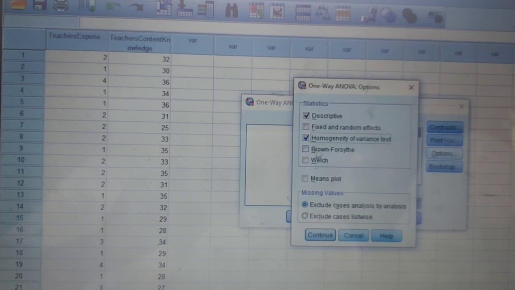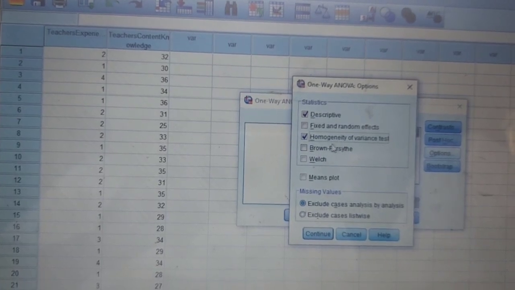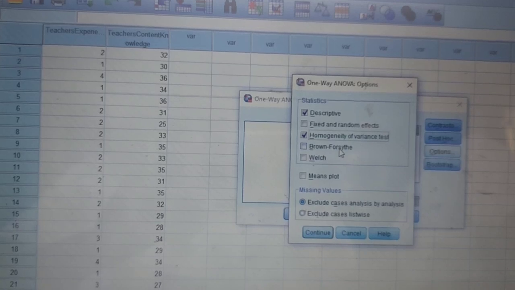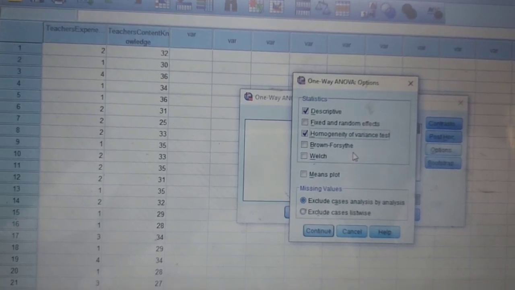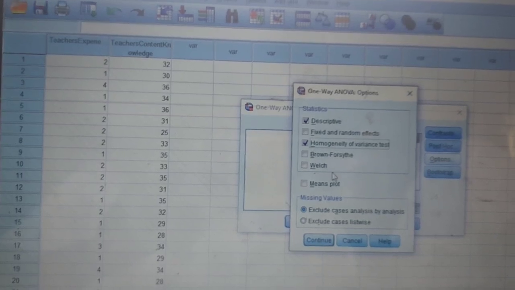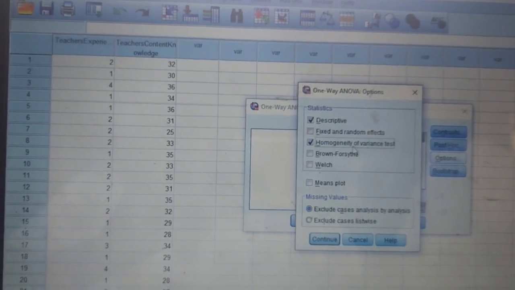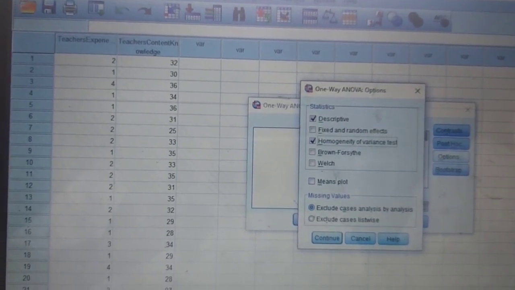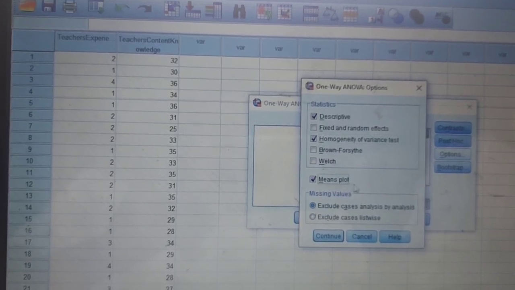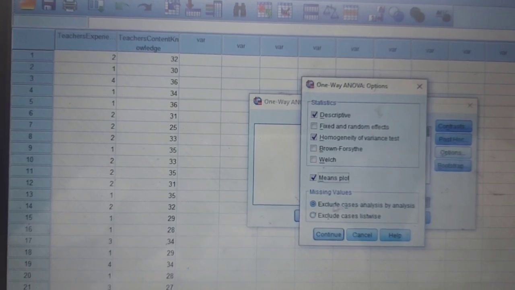Now, if we're not sure of this homogeneity, we'll have checked for the Welch and Brown-Forsythe tests. But since we are sure that we have homogeneity, there is no need for these two. So we just go straight to means plot, which will give us a graphical representation of the data.